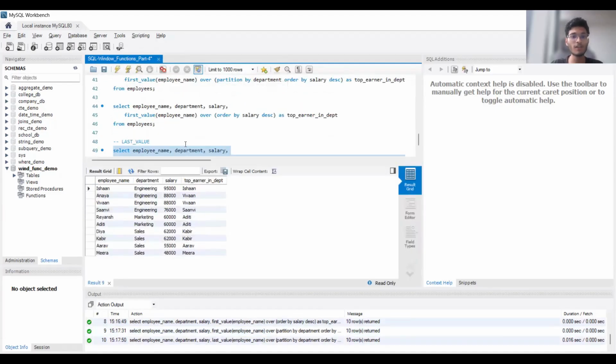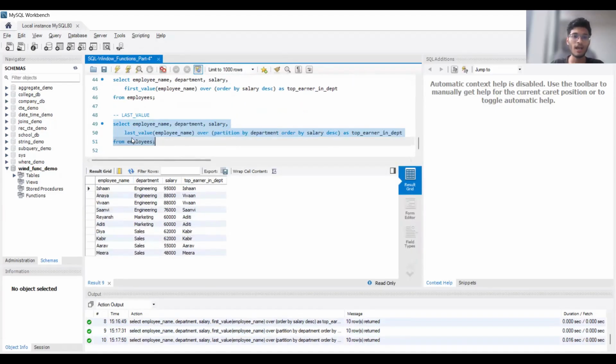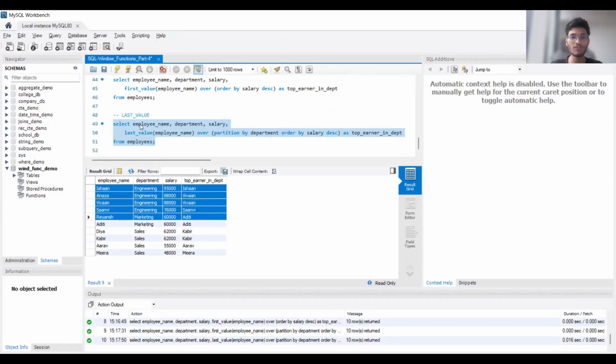If the first value gives us the first row, then the last value is just the mirror of the first value. The expectation is that it should give the last value of that particular window. Now in this engineering department, what is the last value? Sanvi. Is this particular row giving Sanvi? No. It is giving different answers basically. Now why is it giving us different answers?